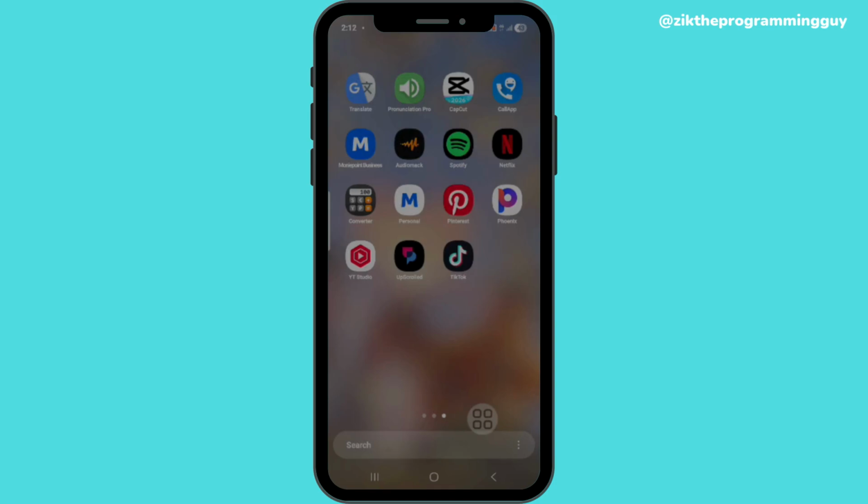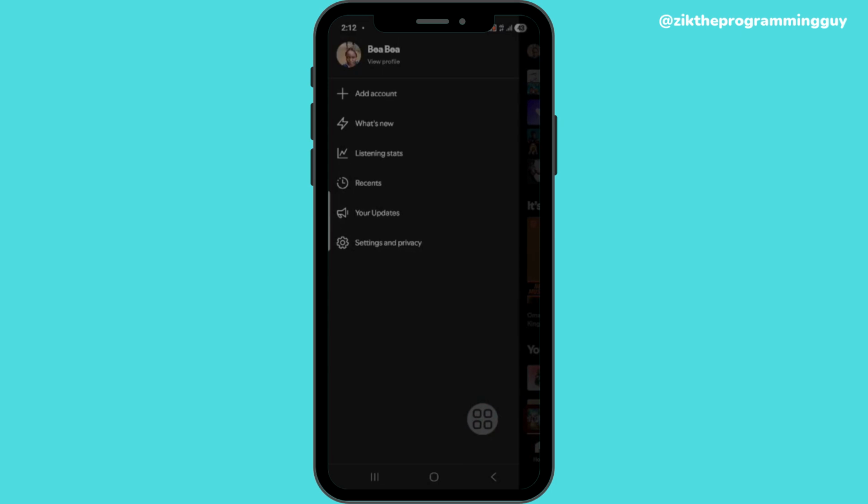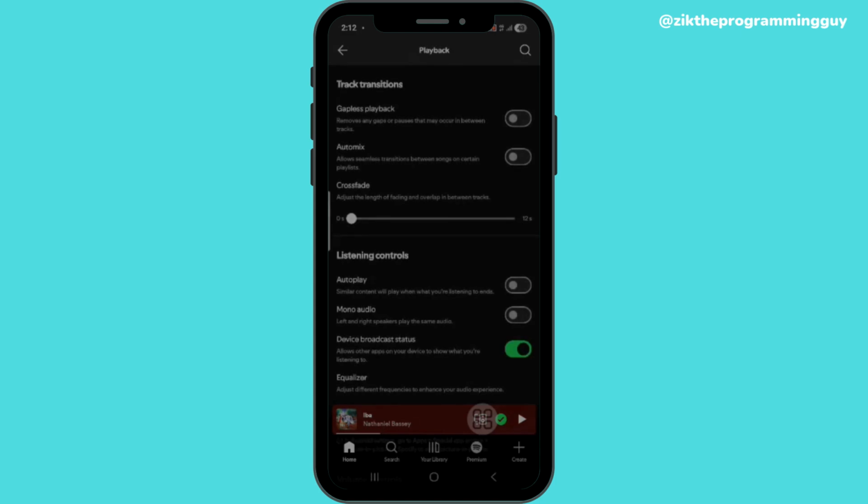So in order to have a very good combination of music on your Spotify for you to enjoy, you have to do this in your settings, right? So the first thing you have to do is open up your Spotify app just like this, and you click on your profile and click on settings and privacy, go to playback, and here is where you do the magic.